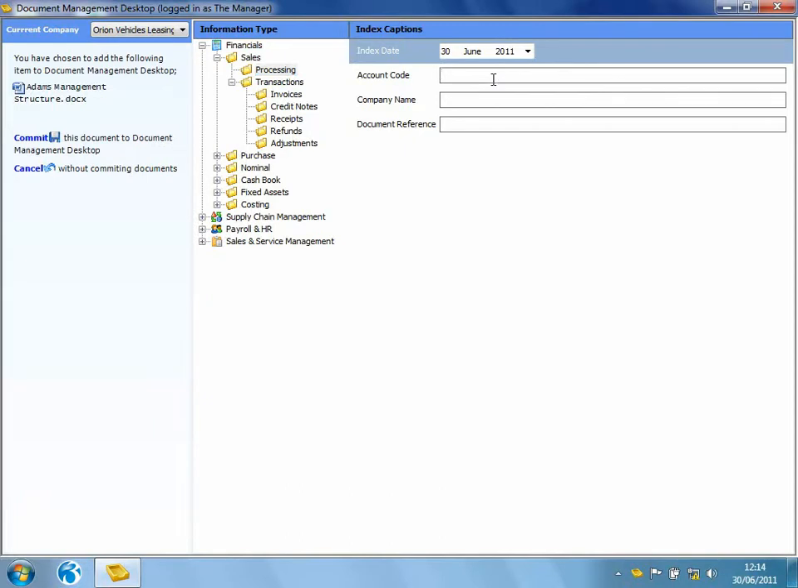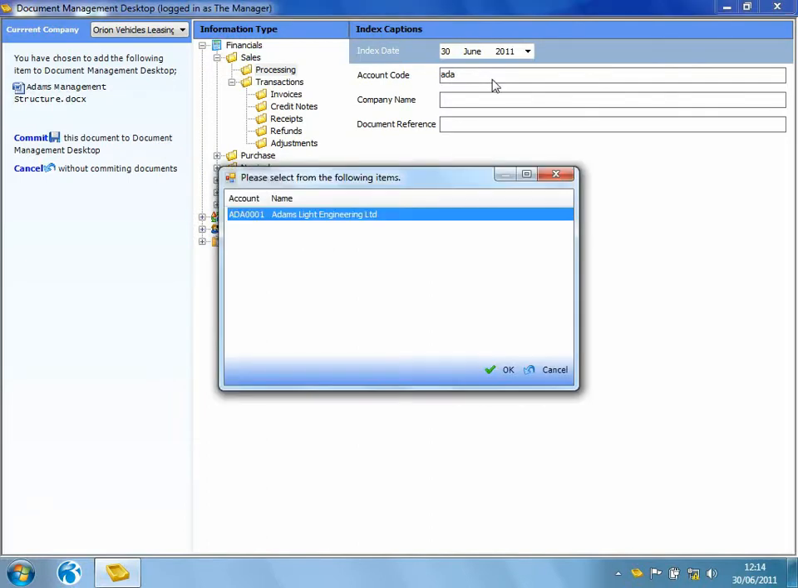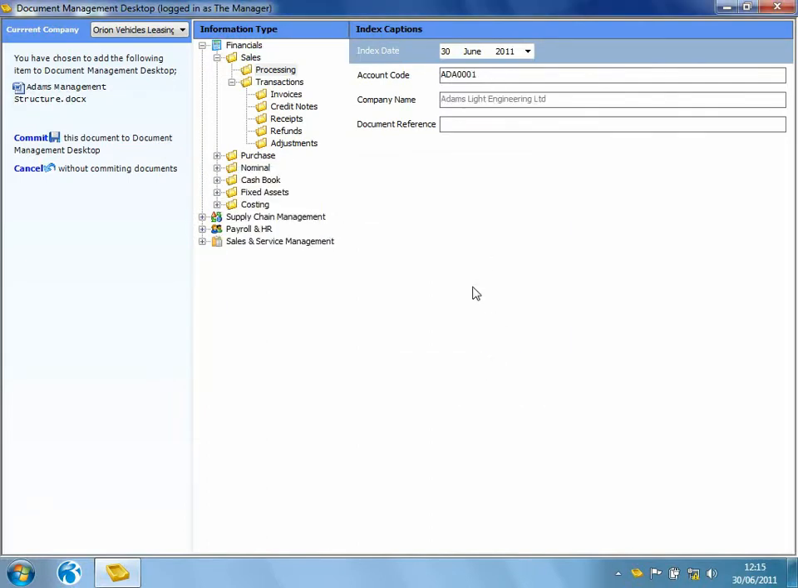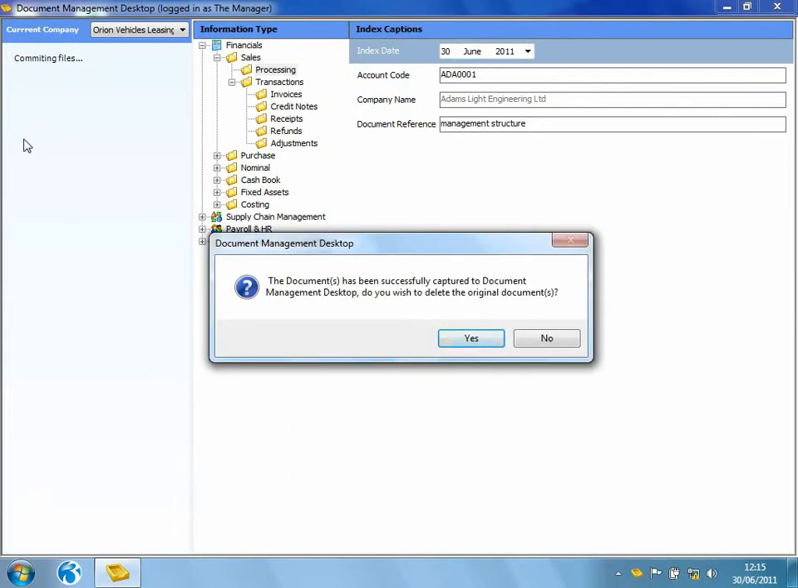I can take advantage of using the automatic lookup, so I can start typing in Adams Light Engineering's account code, hit return, and then it will automatically populate my index captions. And I might pop in an additional document reference, so I might call this Management Structure. Hit Commit. Now it's telling me that it's been successfully captured into document management. Do I want to delete the original document? I might want to, however this time I'm going to say no.